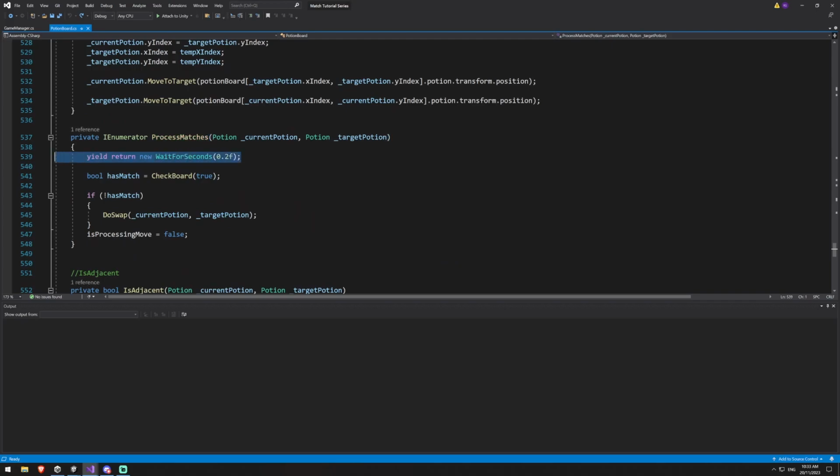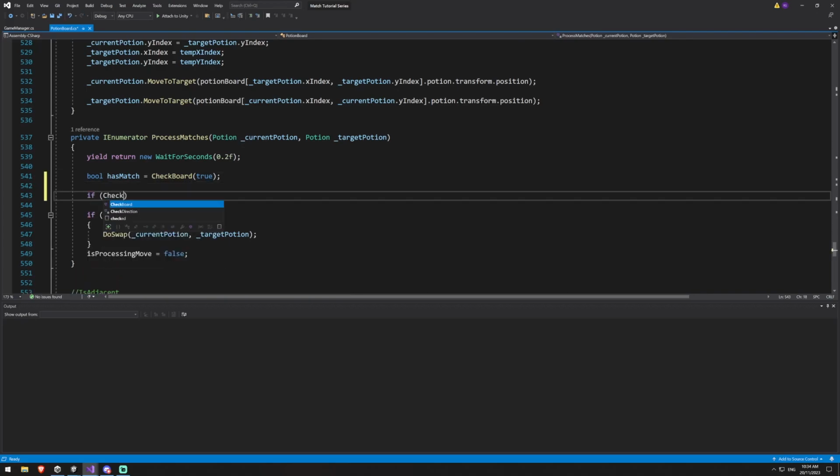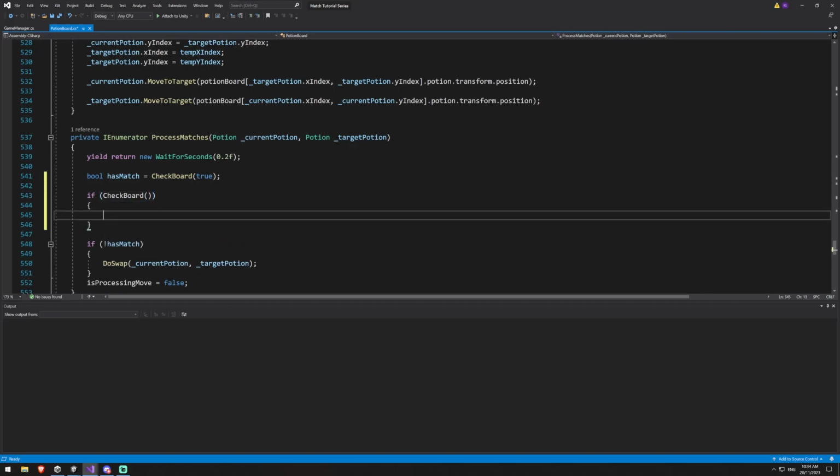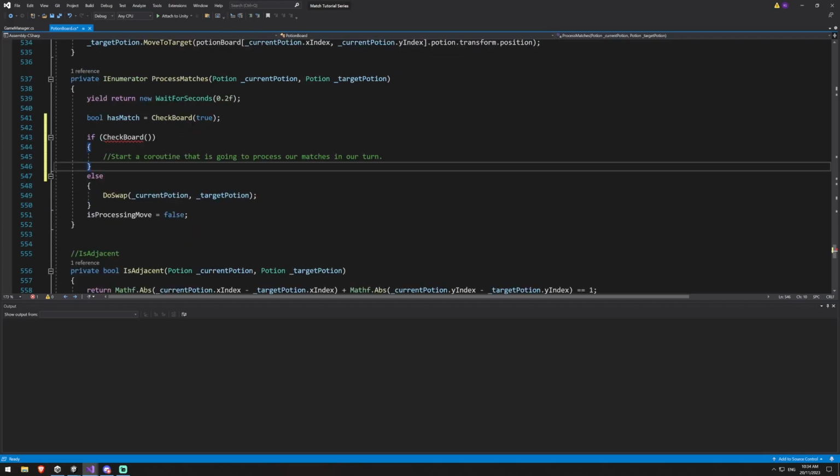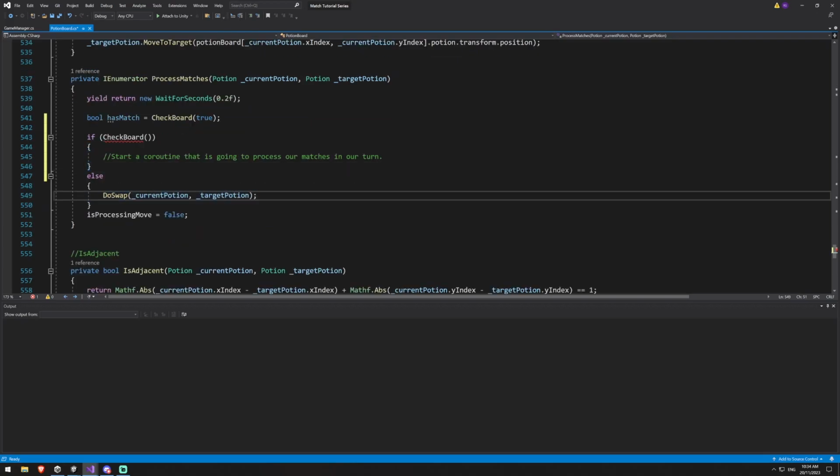So processing matches waits for 0.2 seconds. It then checks and takes action to remove potions and refill the board. At the same time, it returns this bool, and then if we don't have a match, we swap things back. So this is kind of a messy concept. Instead, what we're going to have is a different type of if else. So we're going to say if checkboard, so do we have matches? If we do, then what we want to do is start a coroutine that is going to process our matches in our turn. And if we don't have a match, we can then call our else statement. And now our else statement would just swap our potions back to their original location.